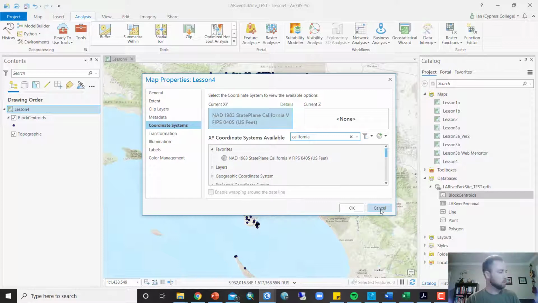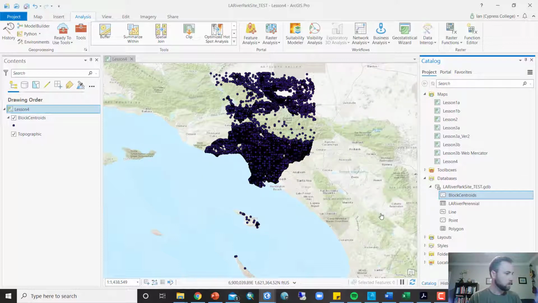All right, so go ahead and cancel out of that. And you probably would want to hit OK instead of cancel. So if you hit cancel and it didn't save, go back and do it again, hit OK.